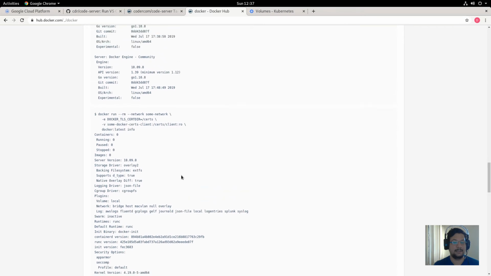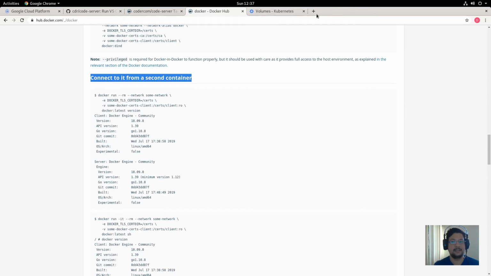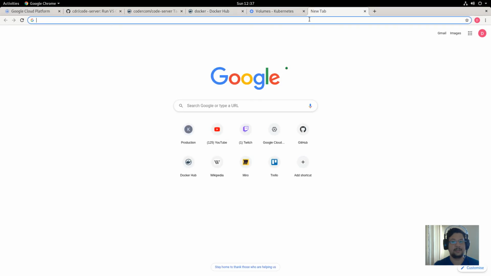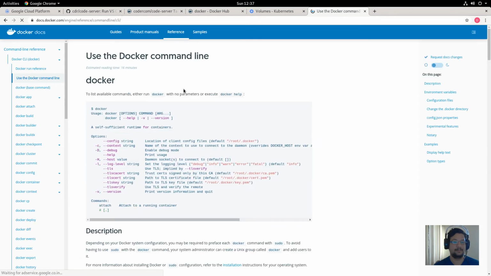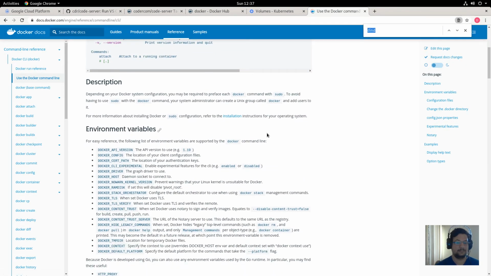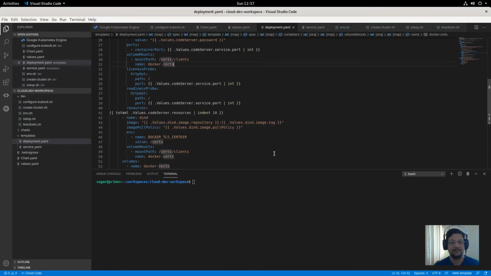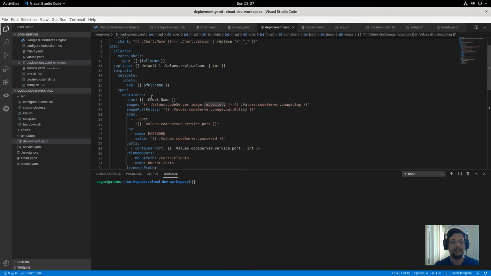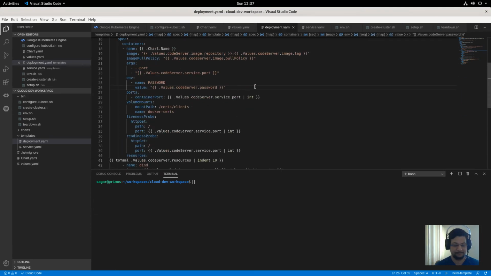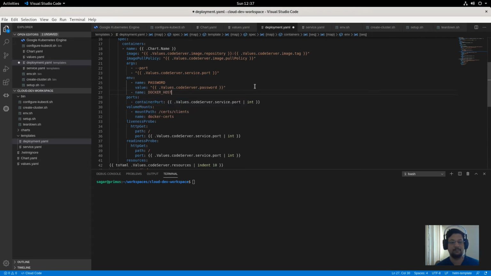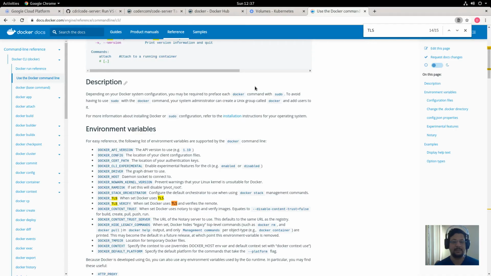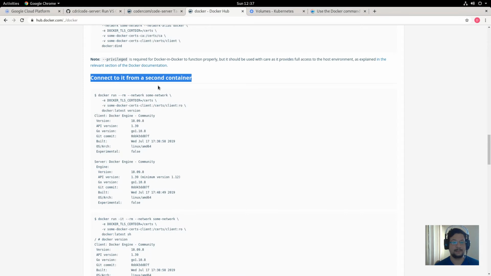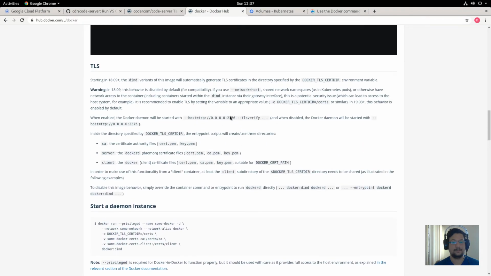Okay, so I tried these instructions before, they didn't seem to work correctly. So what I'm going to do is I'm going to look at the Docker documentation. And set several things. First is the Docker host I'm going to set on the code server container. I believe this is running on port 2376.